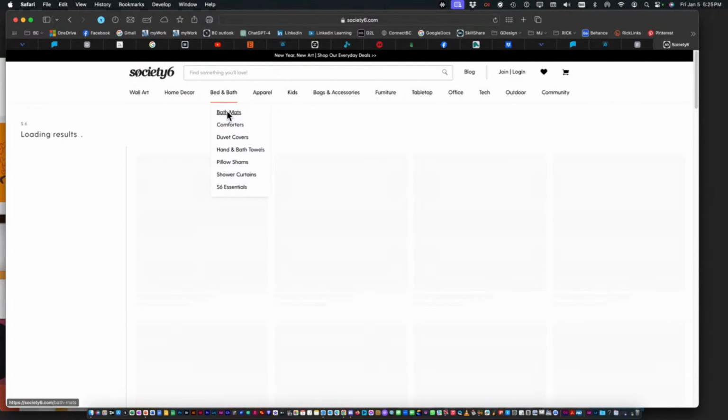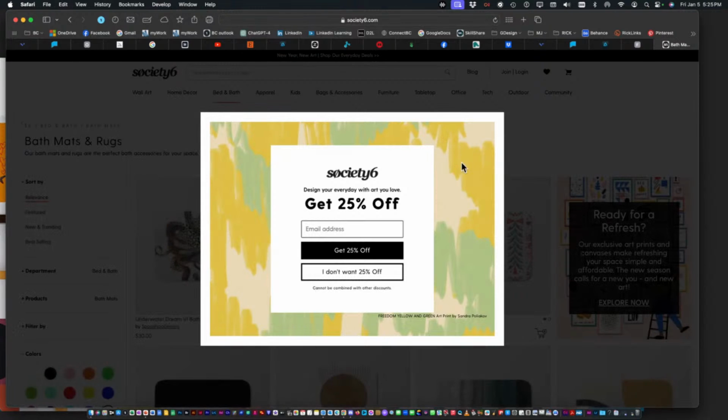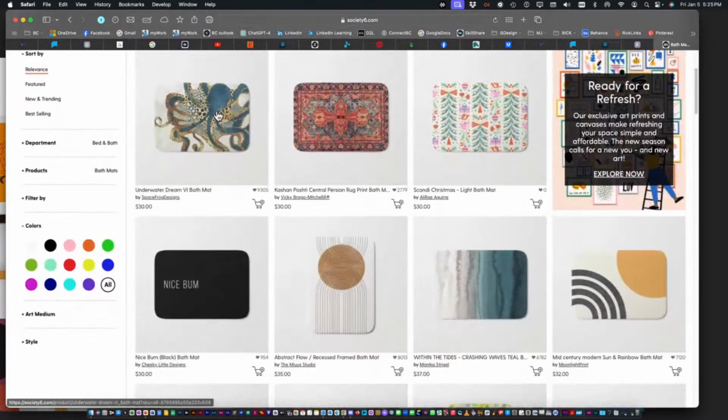Bath mats, for gosh sakes. I wouldn't have even thought of this. Of course, they always want to give you some 50% off. Nope, I don't want the money off, right? So there's your bath mat, right? So you took that image you made today. That could be a bath mat in your home today, right? So do it yourself. So $30 for this thing.